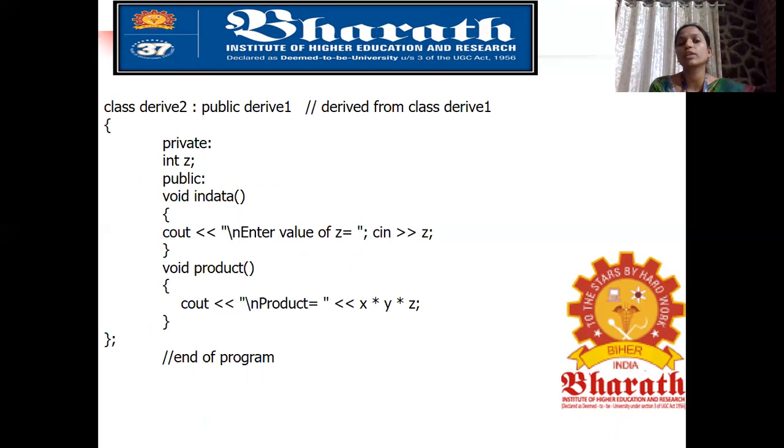We are going to derive public derived 1. So that means the previous class. What is the concept here? The derived class derives the properties of the base class. Now the derived class acts as the base class because another class is going to derive this derived class. So this derived class acts as the base class for the next derived class.